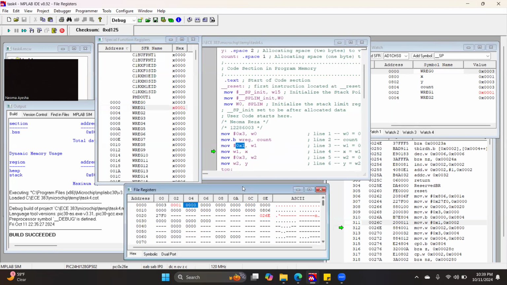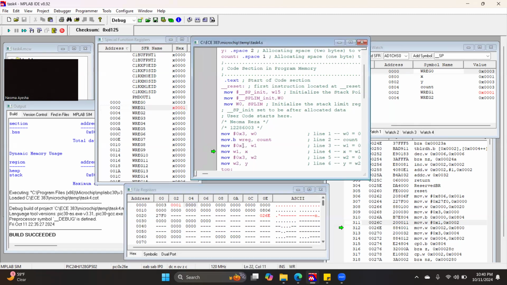All right, and then we're gonna go to the file registers to see what's going on here. It says address 0002, right? So we're gonna see what's inside of address 0002. This is red as well, right? It's basically saying, hey, there's something changing here, which is that the inside of the 0002 address is 0001, which is what it should be, 0x1.